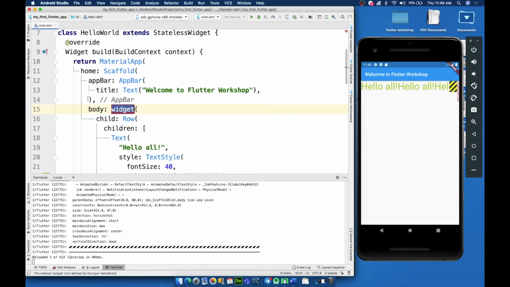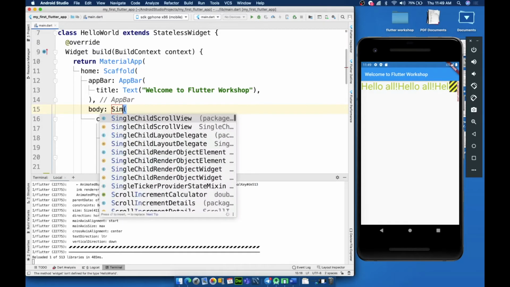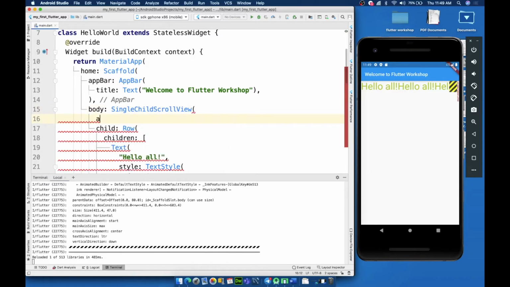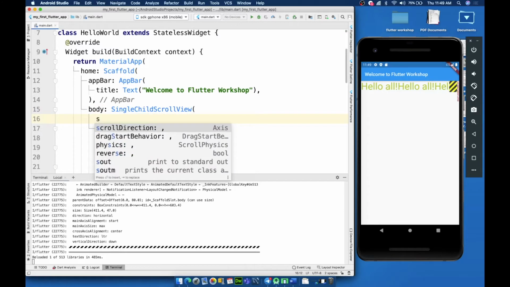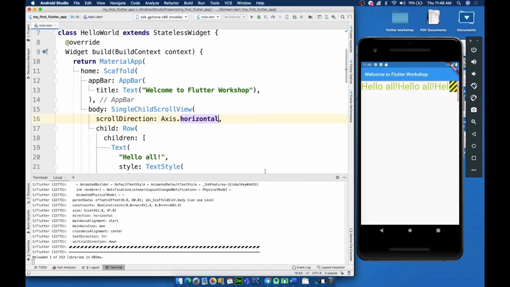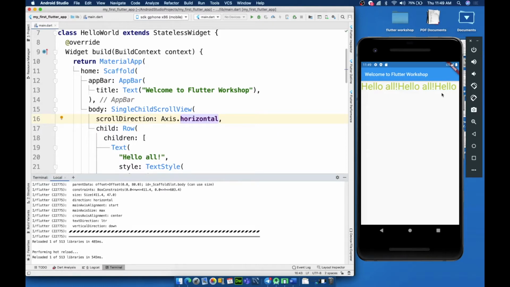Once you get that, you see something as widget, right? I want you to type single child scroll view. And over here, type in axis. Okay, just give me a minute. Type in scroll direction and type in here axis dot horizontal. Hot reload now. You will see something like this.